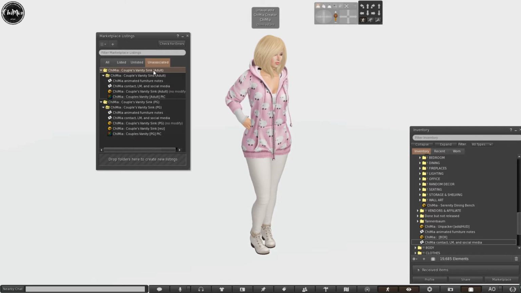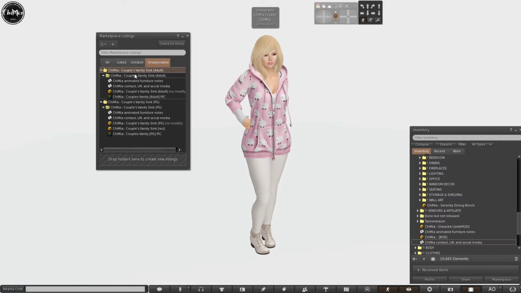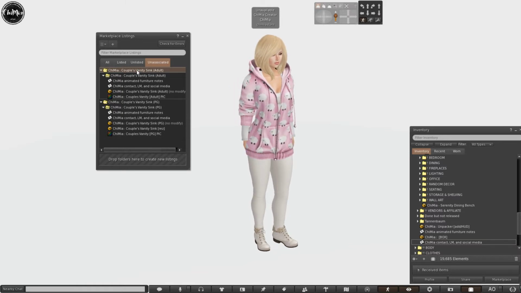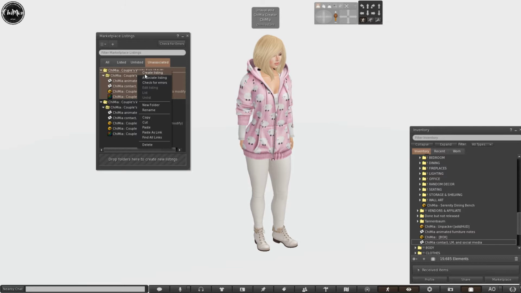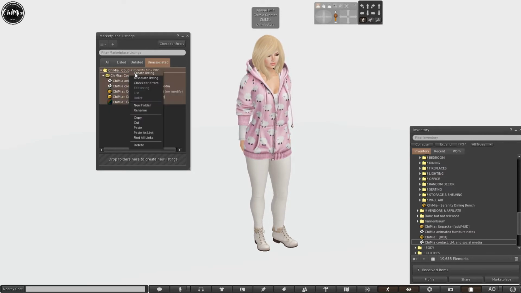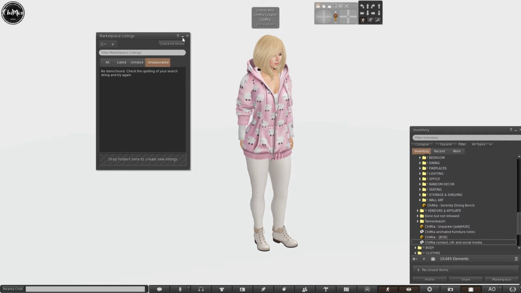So we're in our marketplace listings window. We've got all the items inside that we want delivered when somebody purchases this. So we go ahead and go create listing. And again, create listing. And that's nice and easy there.